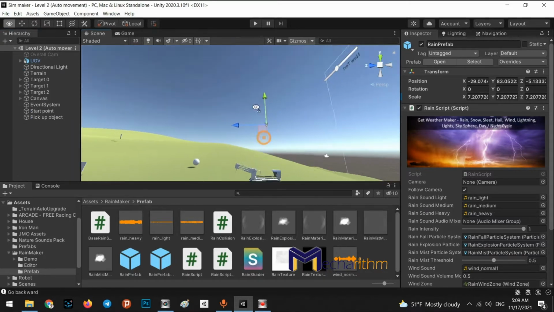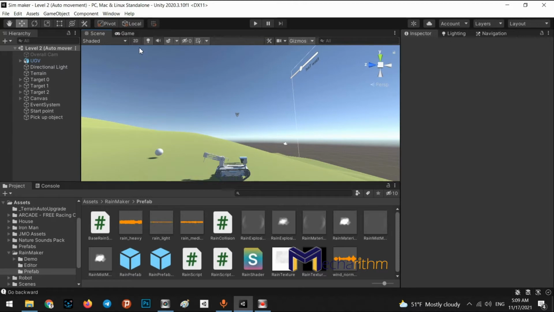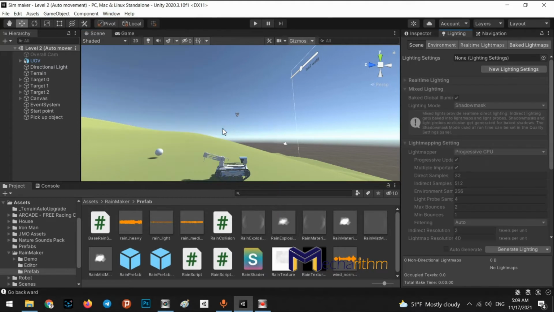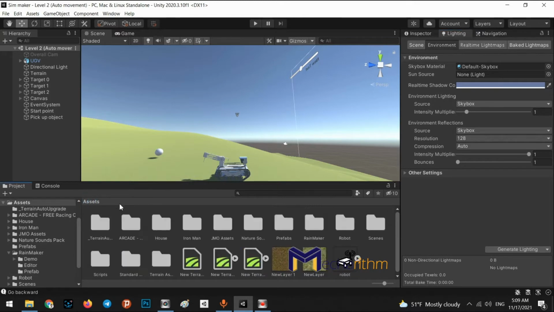Another thing we have to change is a skybox. If we want to change the skybox in our scene, we have to go to the window, rendering, and lighting. In here, in the scene and environment, in the environment part, we can see the skybox material. As a default, it has default skybox, but we can add our own skybox or Unity packages skybox or from somewhere else and use it in our scene.